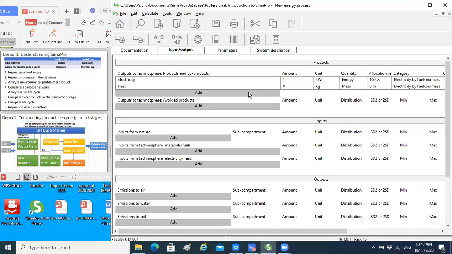Then for heat, we have to know how heat is measured. Heat cannot be measured in mass, so heat can be measured in energy as well. So energy, all right. Heat can be measured in joule, so I will put it as joule, maybe 500 joule, something like that. Okay, so on the allocation part, you will have this automatically assigned.